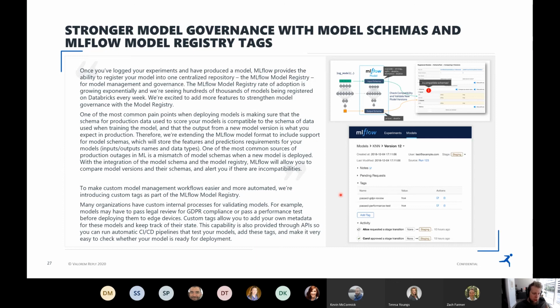But one of the biggest sources of production outages for ML is a schema mismatch when a new model is deployed. Now that a schema is integrated with the model registry as part of the model metadata, MLflow allows you to compare model versions and schemas and alert at runtime if there's incompatibilities.